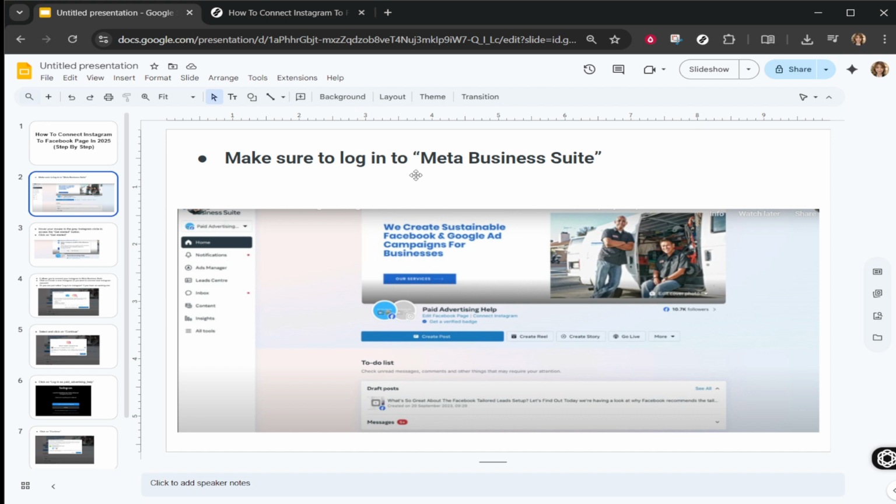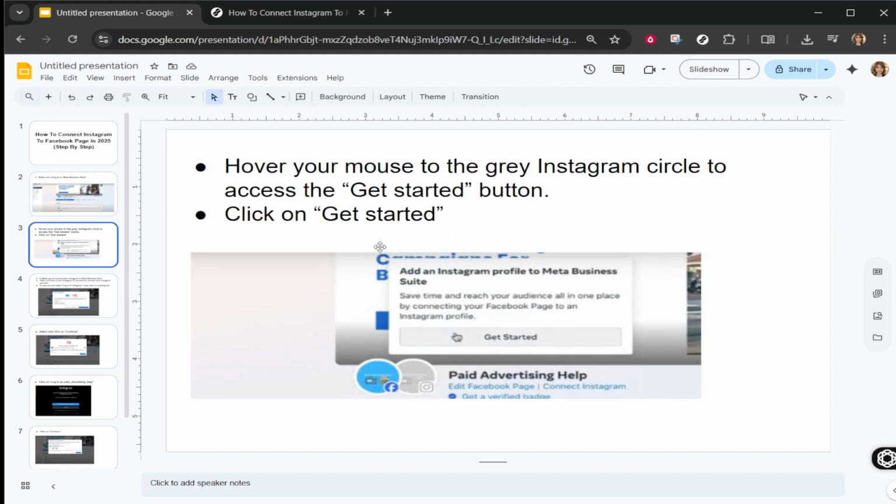Once you're in, locate the gray Instagram circle on your dashboard. This is an important icon as it gives you access to the Get Started button, which is our gateway to connecting Instagram. Simply hover your mouse over this circle to reveal the button if it isn't immediately visible. Next, go ahead and click on Get Started.